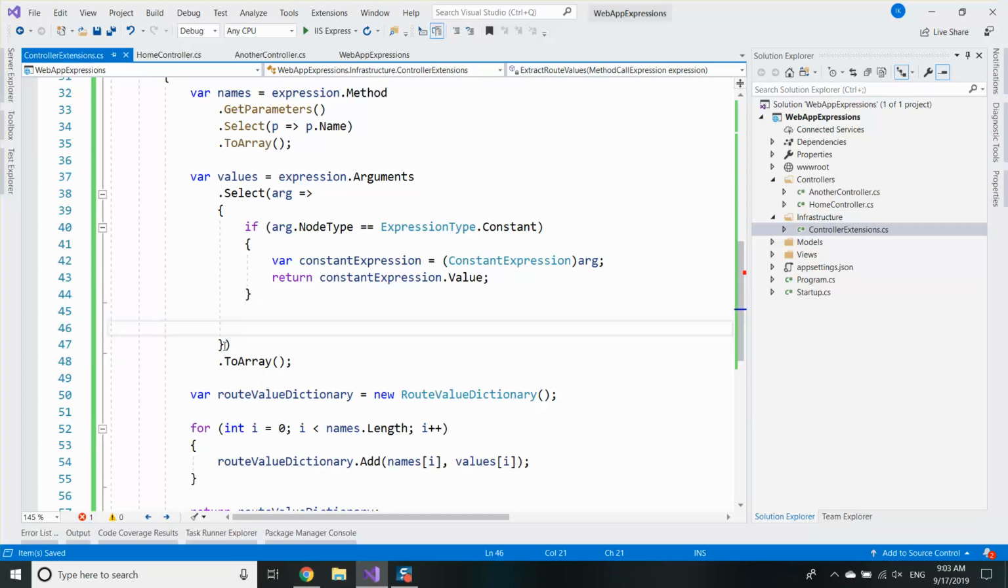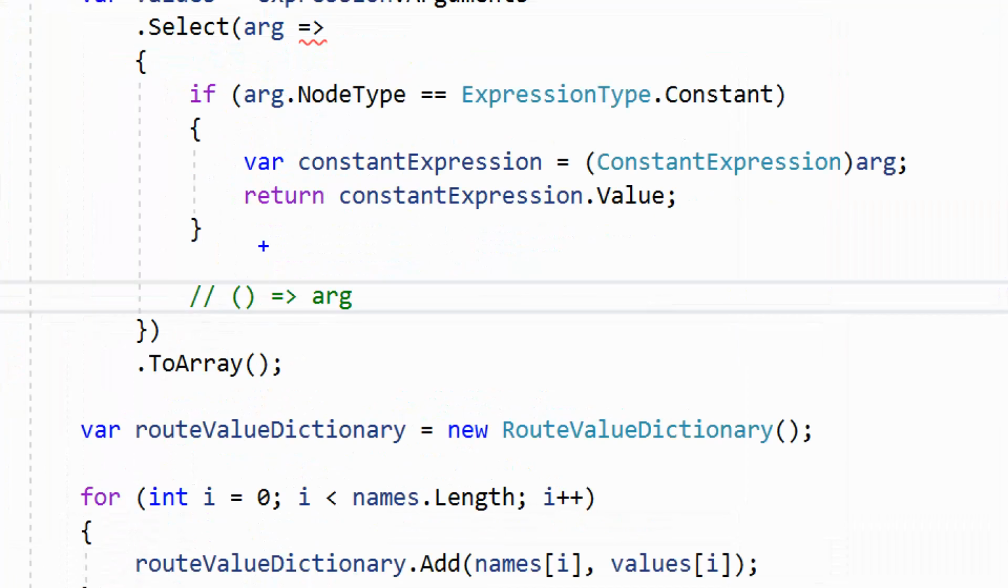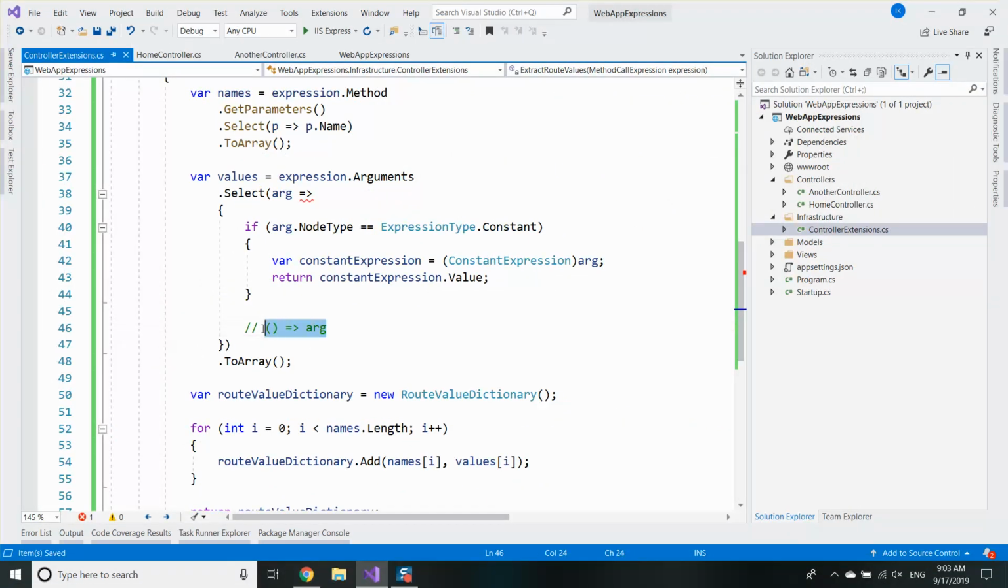what we can do here is we can try to create another expression, a lambda expression, which will be essentially like this one. I will create a very simple function which I'm going to invoke, and the function will be with this syntax. Function which does not receive any input and returns the argument.